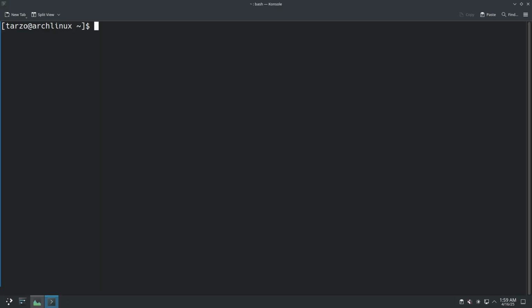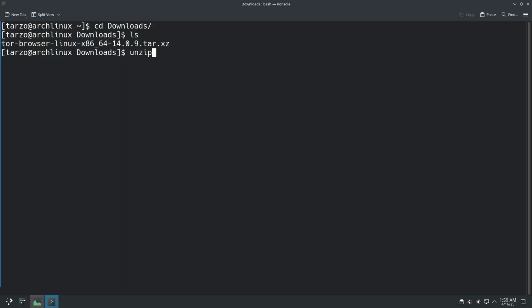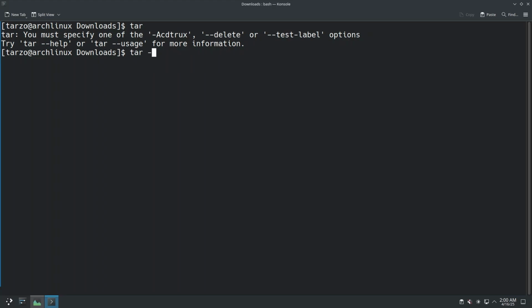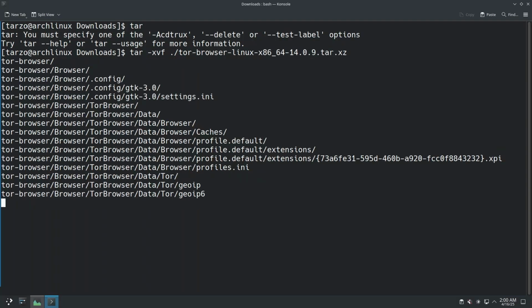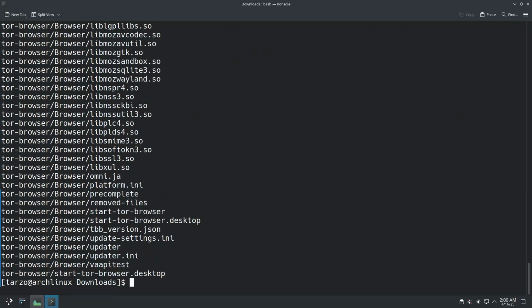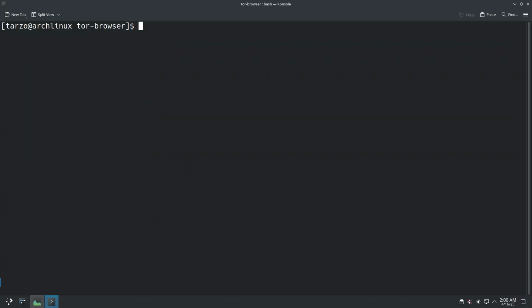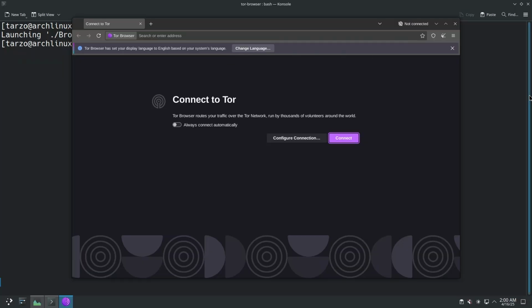And then after that is downloaded, we can go to Downloads, ls, and do I have unzip installed? No, let us install unzip. Never mind, we need tar for this. Yeah, it is tar. So tar dash xvf. Do I need another one? I forgot. xvf slash tor browser. Does this work? Yep, apparently it does. If I go to cd tor browser, then we can do slash start tor browser desktop. There you go. Now we have Tor browser up and running.